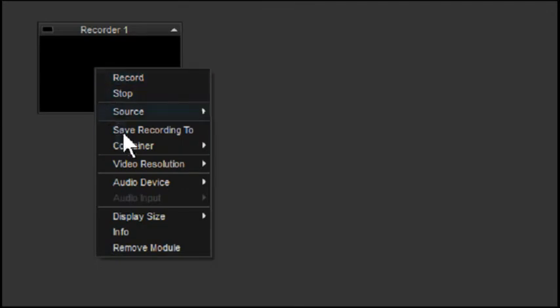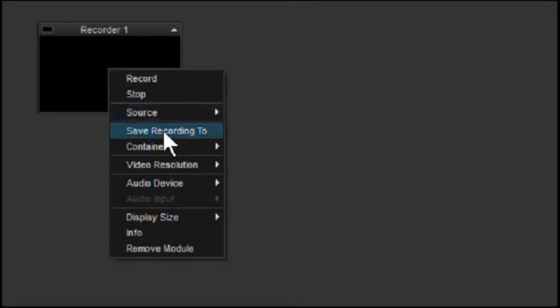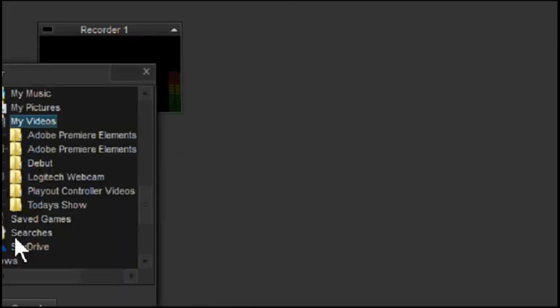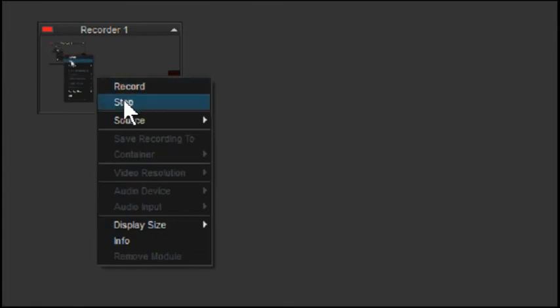So let's select a container that'll be a TS, and we'll save our recording to My Videos. What happens if I left click the recorder? Does it start it? No. All right, right click, so I'm going to say record. And now we're recording whatever's in the program monitor. So we'll switch over to that for just a second, and then we'll switch back to the screen capture. And that records it. So we'll go to stop.